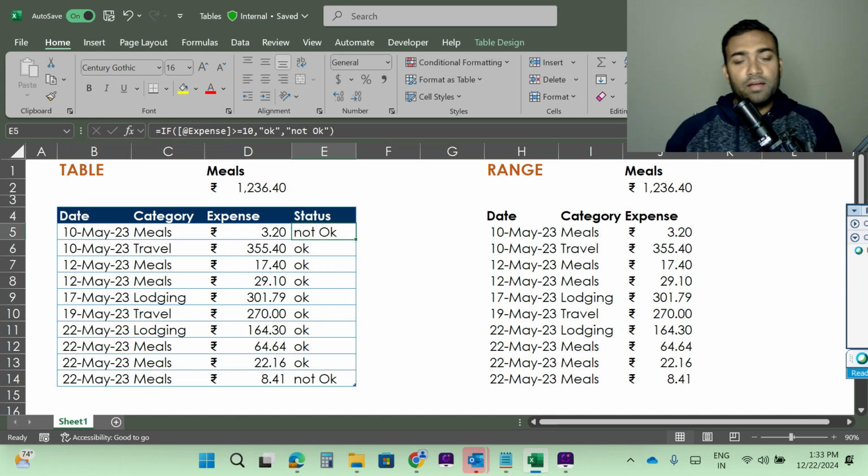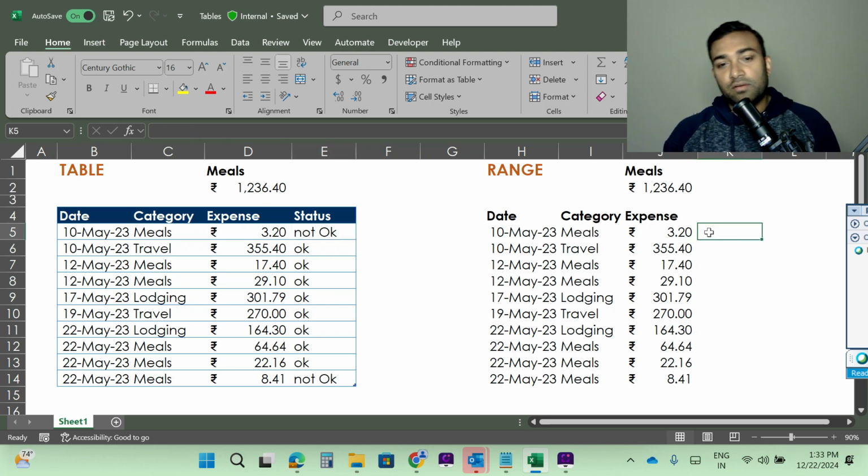Okay, so anyway, I have edited it, but automatically it has taken the format, the shape, the color, all those things automatically. I did the work in only one cell. Okay, so now let's do the same thing for a range.